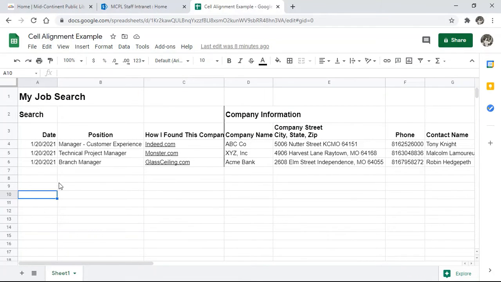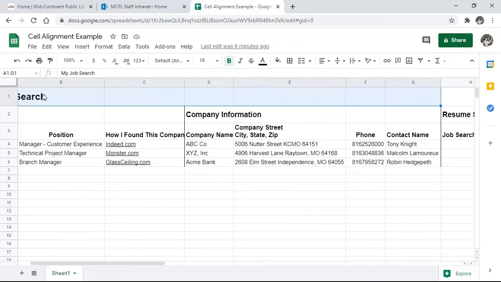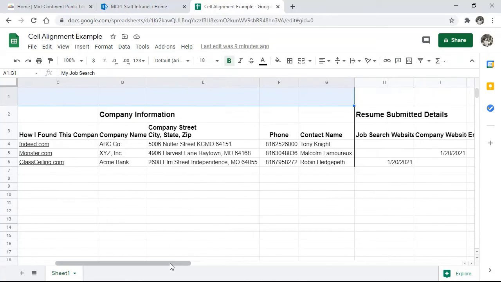One of the things that I might like to do is center my job search title over the first page of a printed report. It would be really hard to take my job search and guess, do I put it in C1 or D1? Where is the exact center of that page? Well, what we can do is select, and I'm going to hold down the Shift key and use my right arrow as I go over to, say, column G, and I think that would be about the end of a first page. So I'm going to put it there.